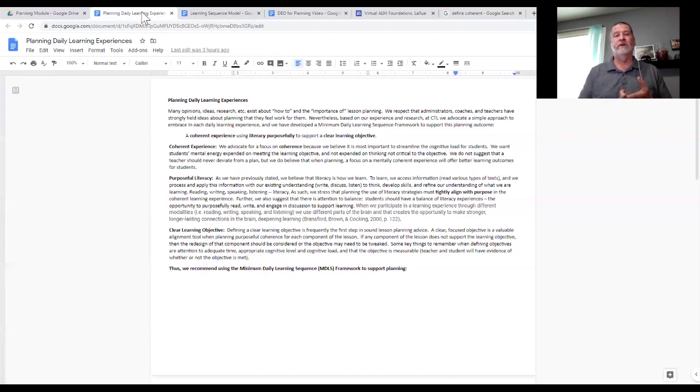And that is that we're creating instruction that supports the student in learning the content, not just from a content perspective, but also from a strategy and process perspective. We want to make sure they have the skills necessary to be successful to grapple with the content they're learning. Those two things are going to work together.